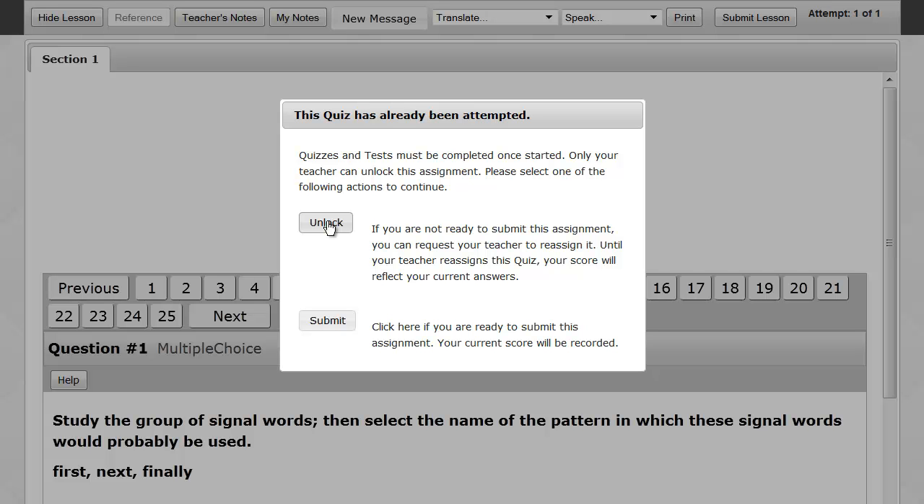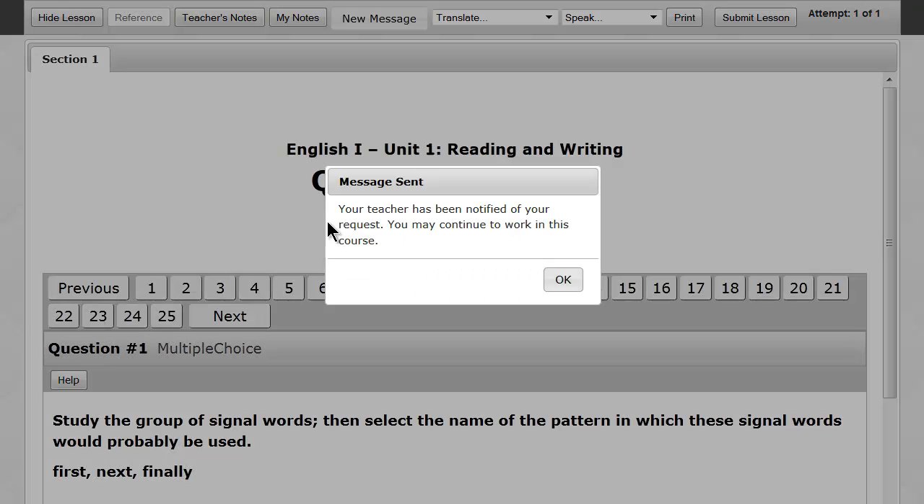This is a great feature for any student who's not able to complete an assessment item in one class sitting, or if they start it midway through the class and they're not able to get finished. Another great feature for them: just have them log out without submitting the assessment. When they go to log in the next day, have them hit unlock, and then they could pick up right where they left off.